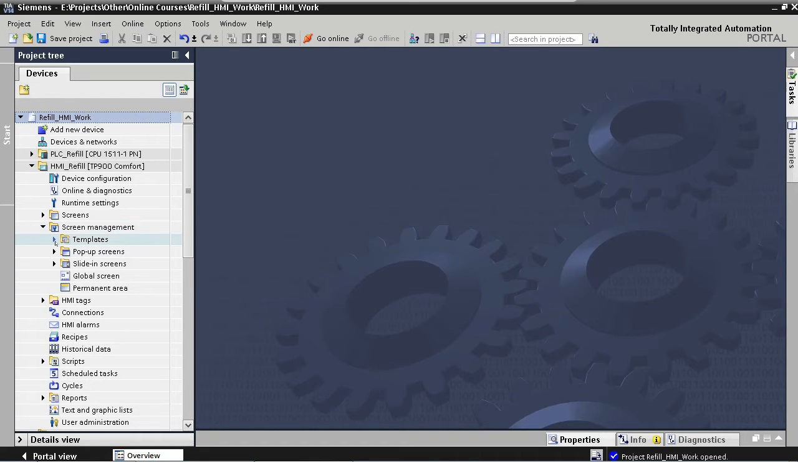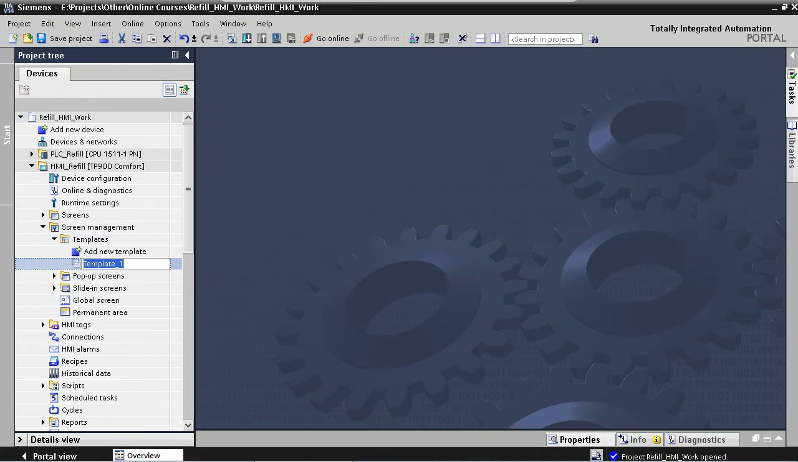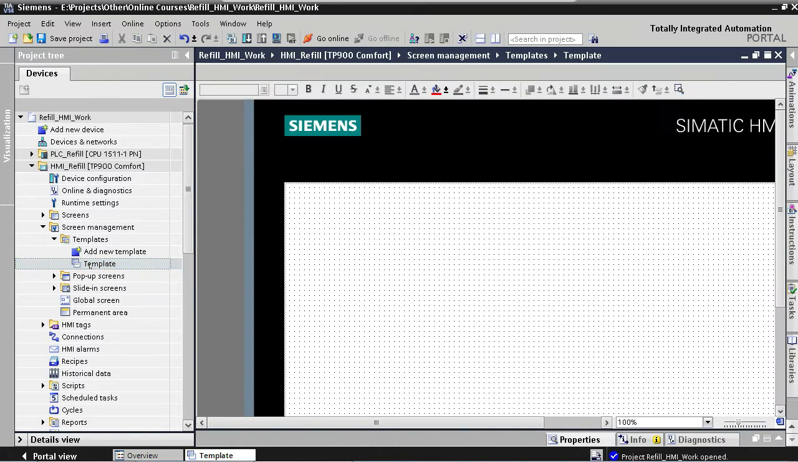Under Screen Management, we open the Templates group, and you can see here that TIA Portal has automatically created a default template called Template 1. Let's rename this first to Template, since we are only going to create one template for our HMI application. So we click on the name, we press F2, and we rename. Now if we open this template, it's obviously still empty.